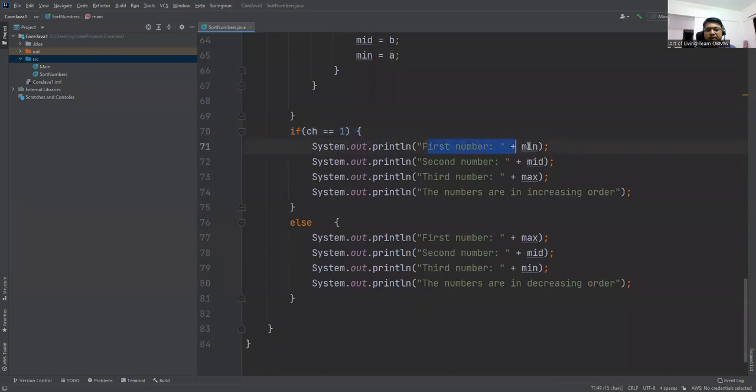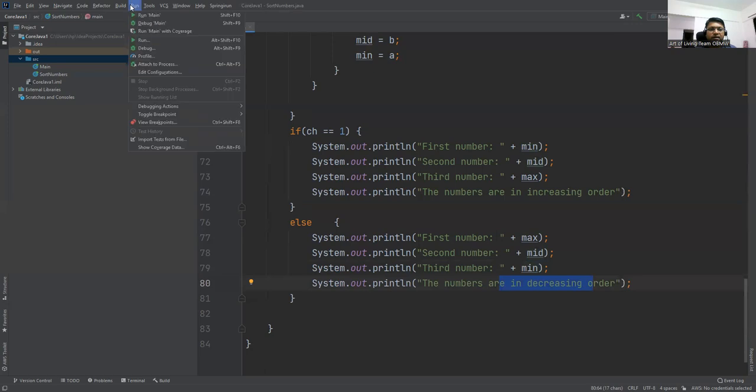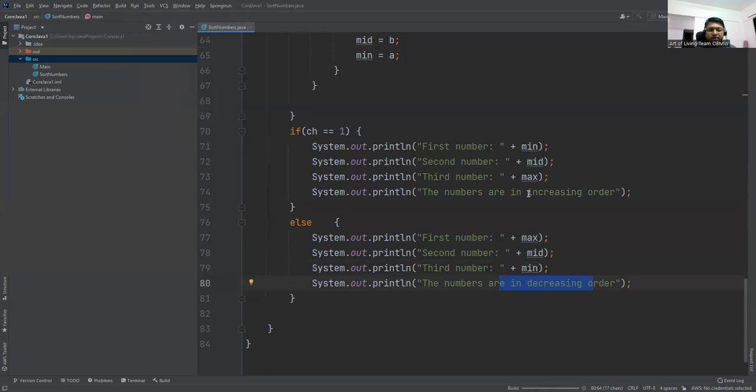If the user has given the first choice, then we print the numbers in ascending order and then this message. Else, that is descending, then first is the max, second is the mid, and third is the minimum number, and this is the message. Let's see what output we get.